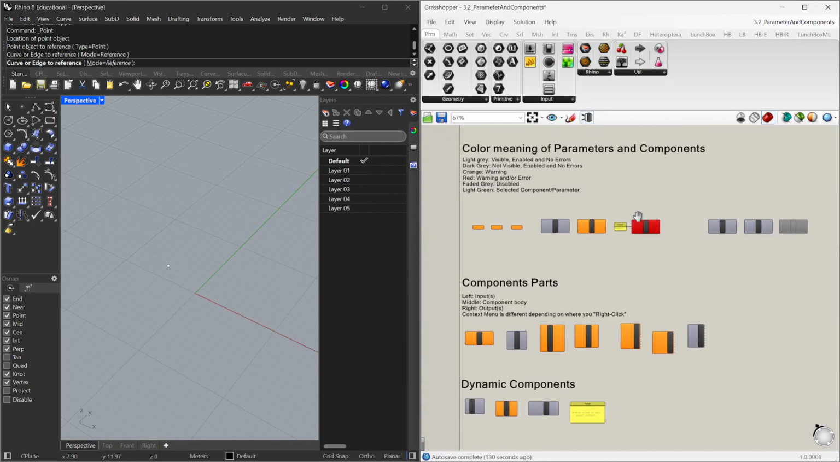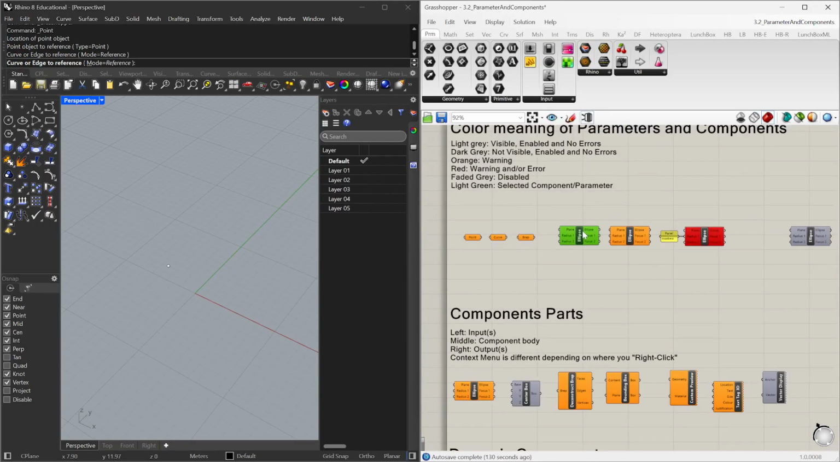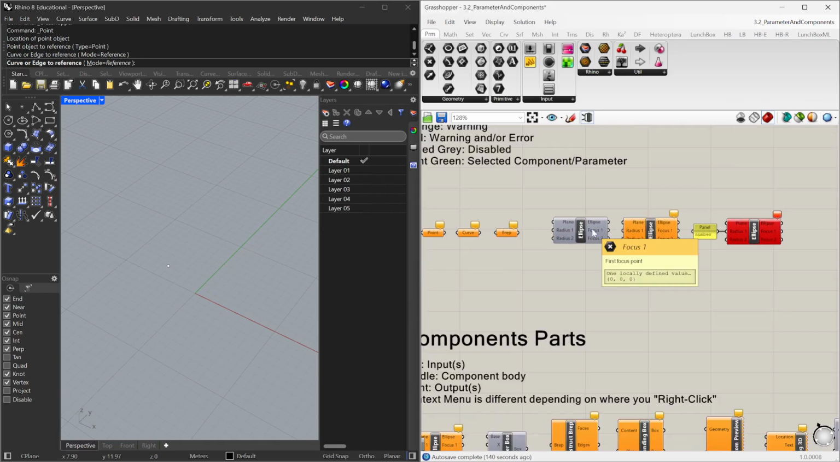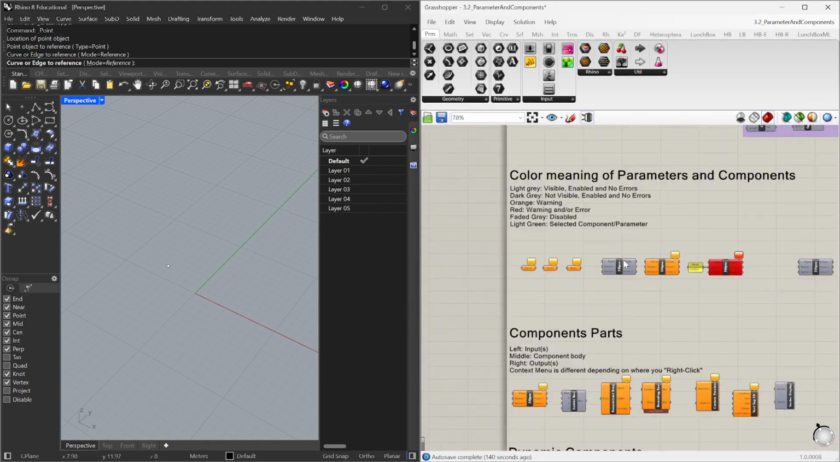If something is light green, that means it's the selected component. So when it's green like this, it means I have that selected right now. So I've selected it. Okay, hopefully that makes sense to everybody.